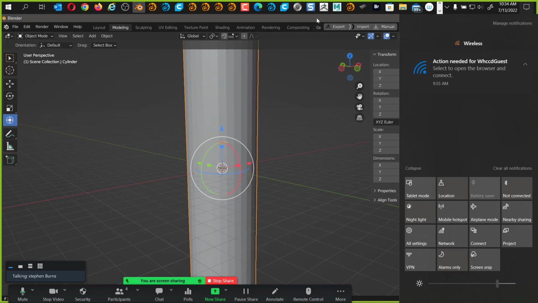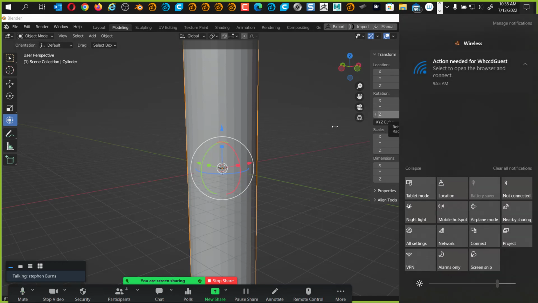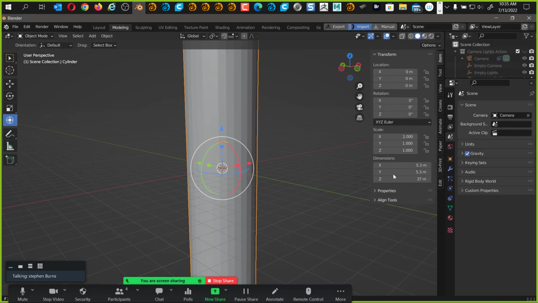So in the real, get away. I don't know why it's doing this. Wireless action needed. Go away. Thank you. All right.